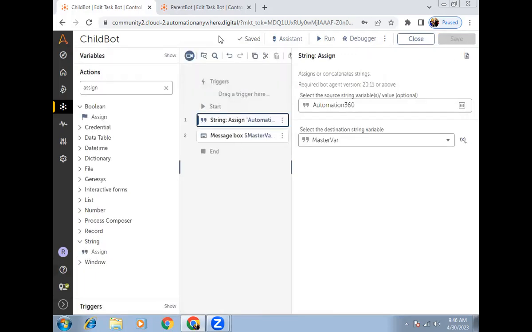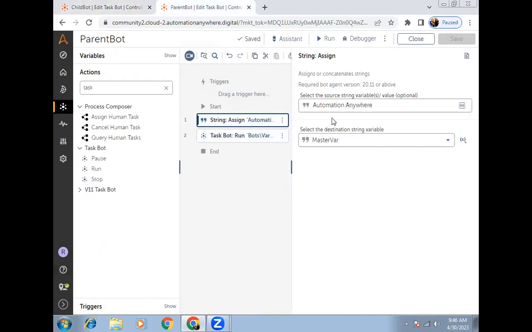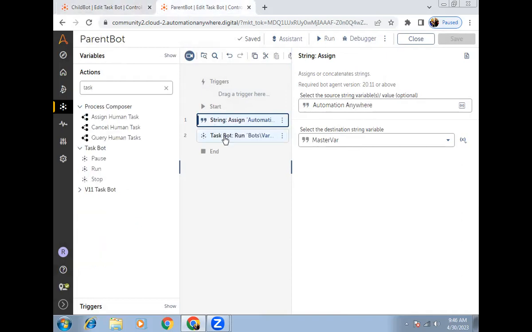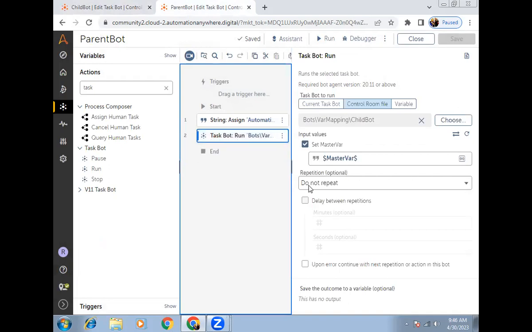Let me put automation 360. So you can see here in the parent bot the value of that variable is automation anywhere. In the child bot I change this value to automation 360. So let's see in the master parent bot after calling this task whether the value is changing or not.